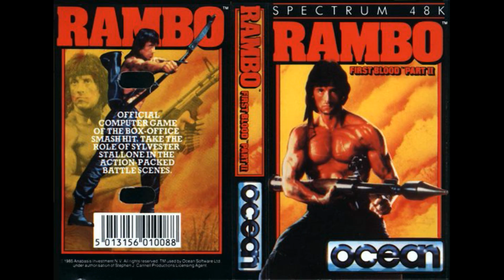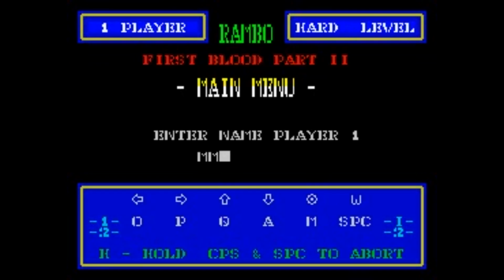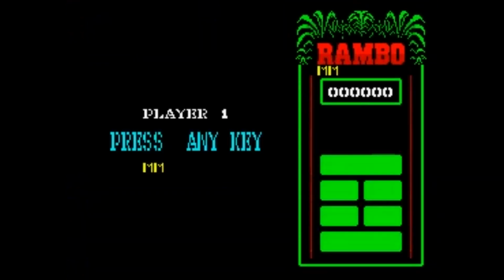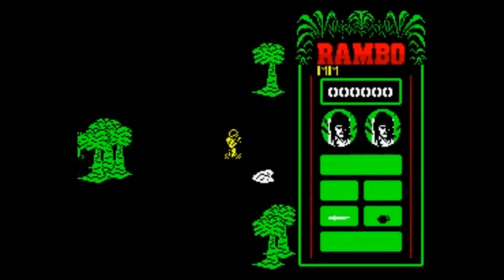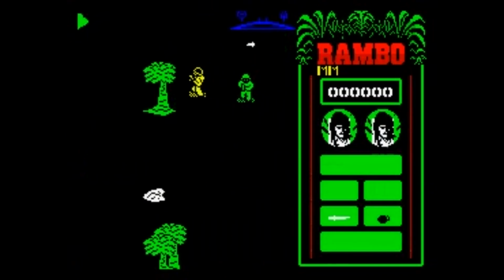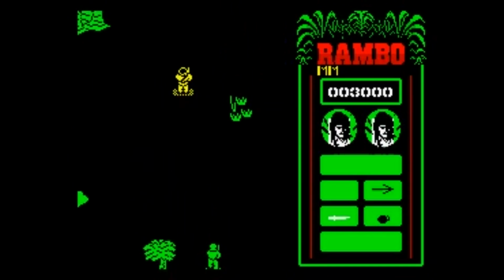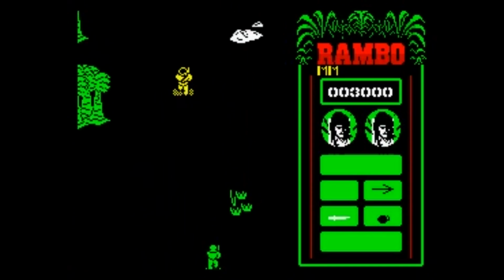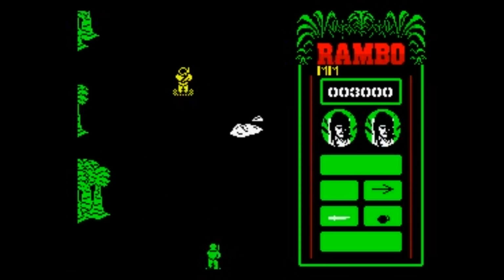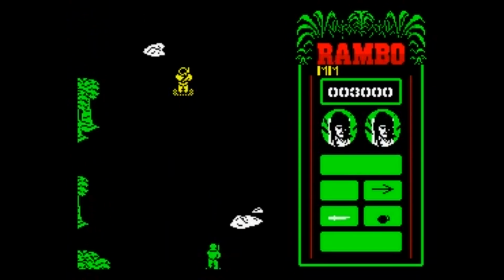The Rambo game for the ZX Spectrum 48K was released in 1985 by Ocean Software. It's an action game loosely based on the film Rambo: First Blood Part II. You take control of John Rambo and navigate a side-scrolling jungle environment, with a focus on stealth rather than full-out action. Firing guns attracts enemies, making things harder. Silent weapons like knives and arrows are your friend.